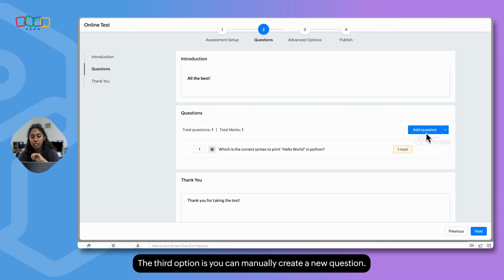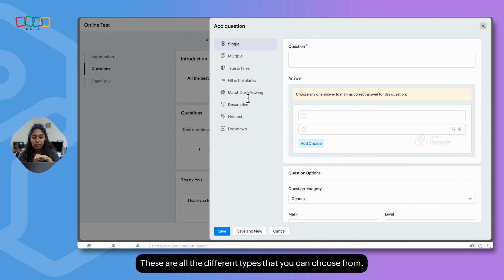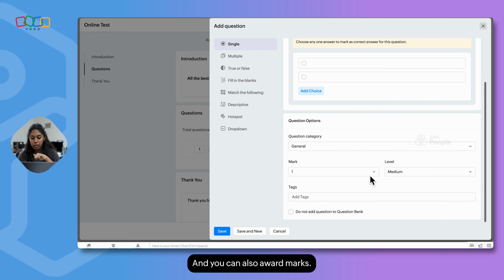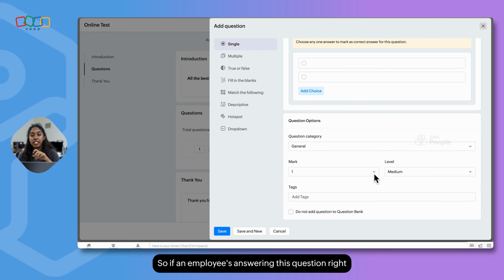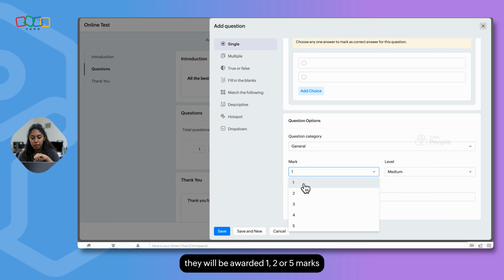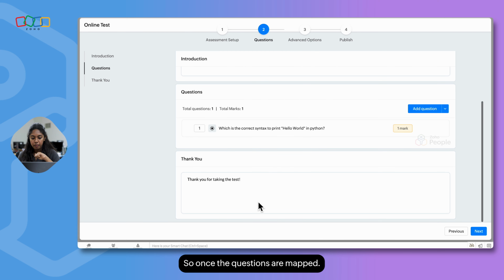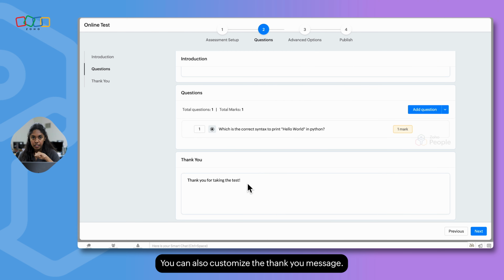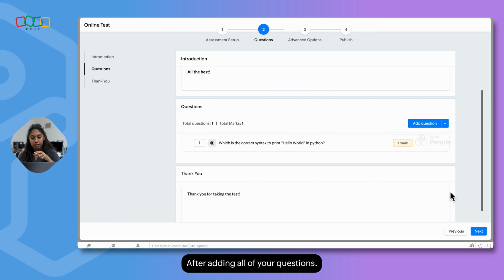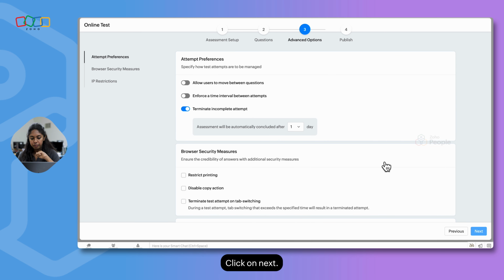The third option is you can manually create a new question. Click on add question. These are all the different question type that you can choose from. And you can also award marks. So if an employee is answering this question right, they will be awarded 1, 2 or 5 marks depending upon the option that you select. So once your questions are mapped, you can also customize the thank you message. So after completing these questions, system can show this thank you message. After adding all of your questions, click on next.